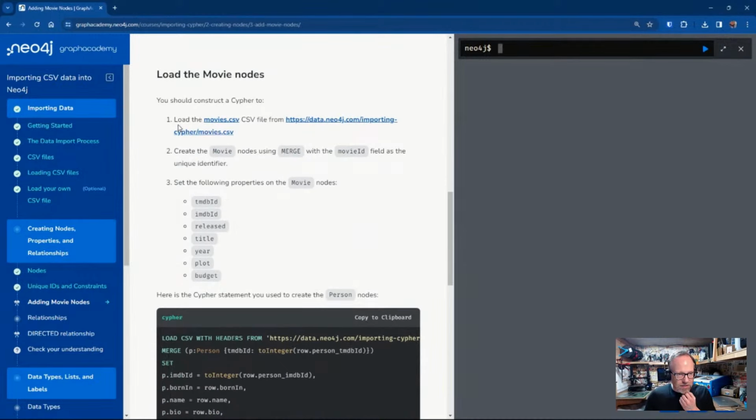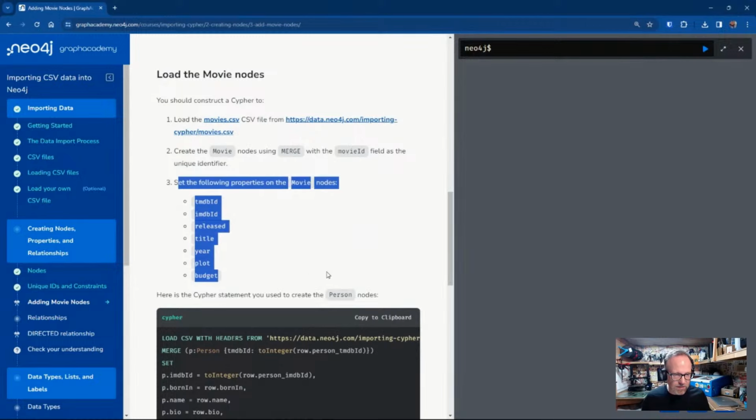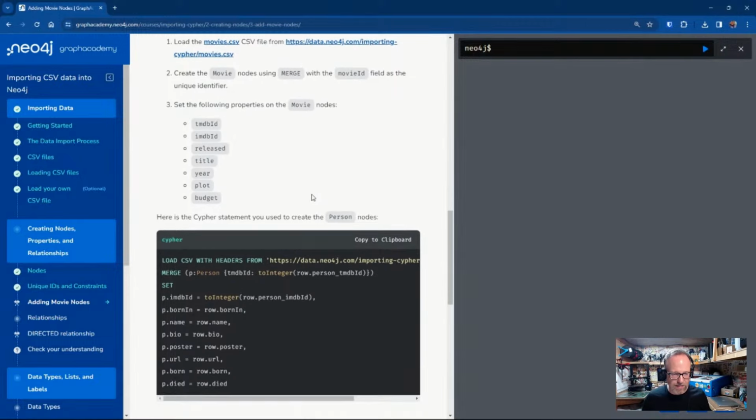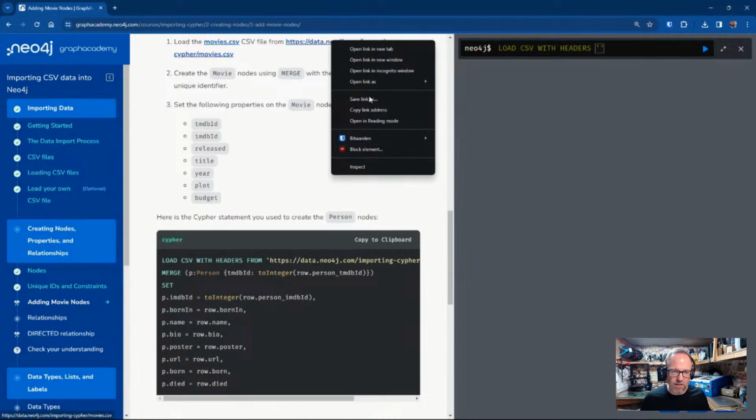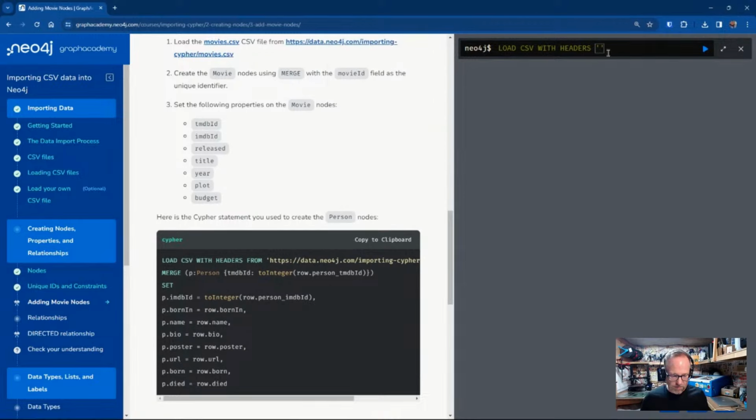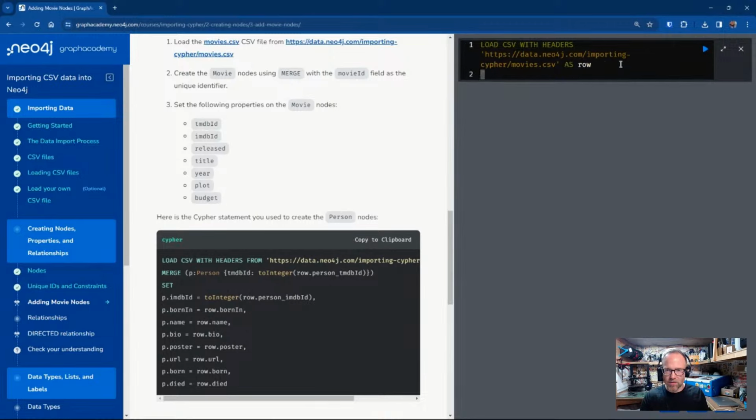So our instructions are: load the movies.csv file from this URL, create the movie nodes using merge with the movie ID field as a unique identifier, and set the following properties on the movie nodes. Okay, and again, GraphAcademy is helping us out by saying this is what you did with the person nodes. So I'm going to say load CSV with headers, because when we saw our file, that was definitely what we needed. I've just copied that URL. So load CSV with headers from there.